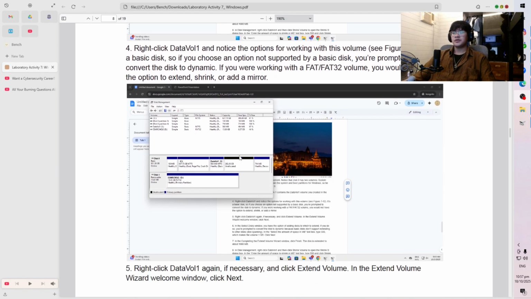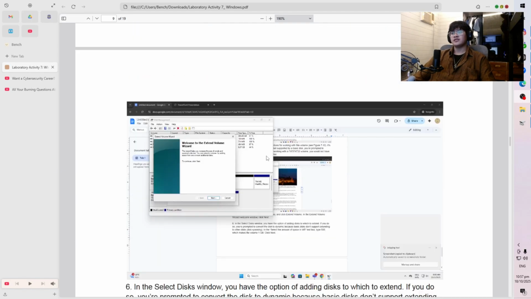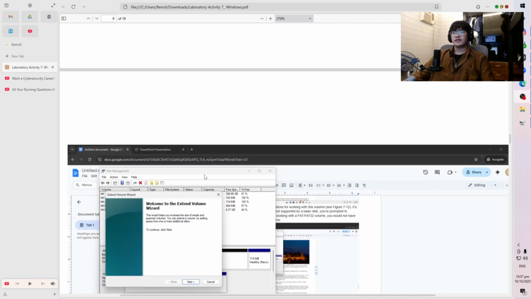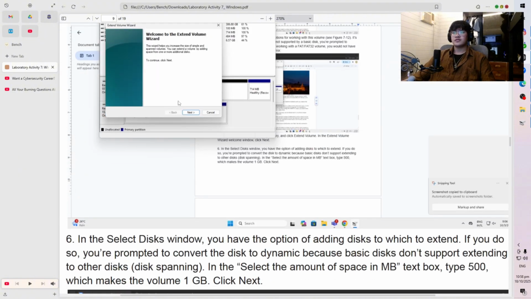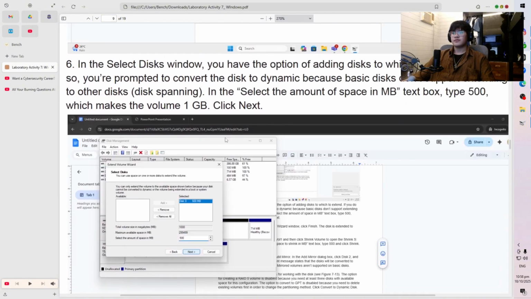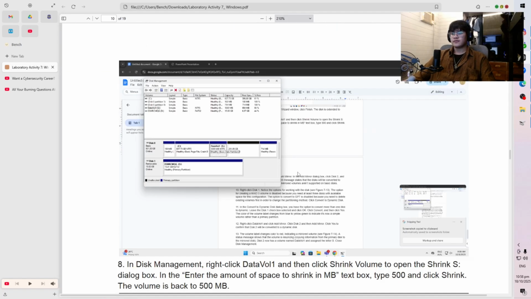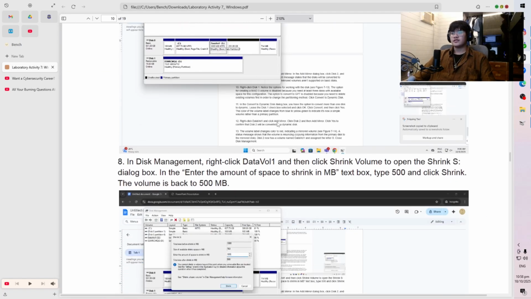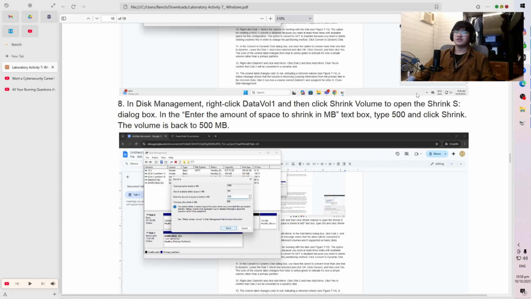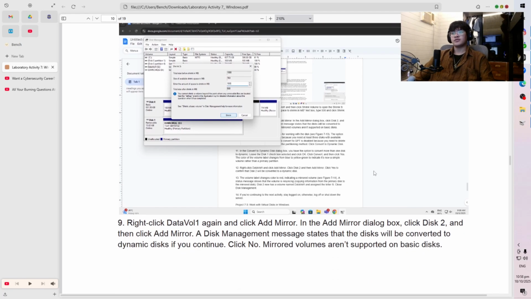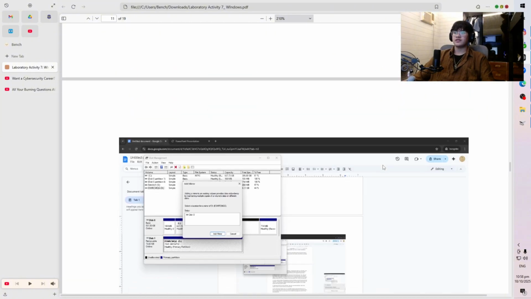What we're going to do next is extending the volume. Here, you right click the volume, then this option will pop up. Change the partition to 500. That's it. Basically just extending your partition if you do want a bigger partition or a smaller one. You could also shrink to 500 so it would go back to the way it was earlier.